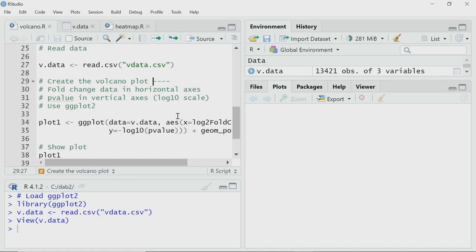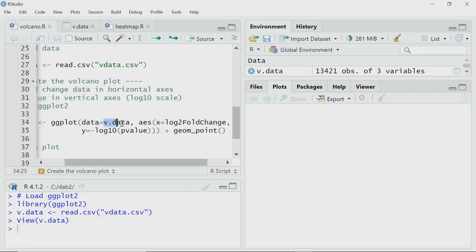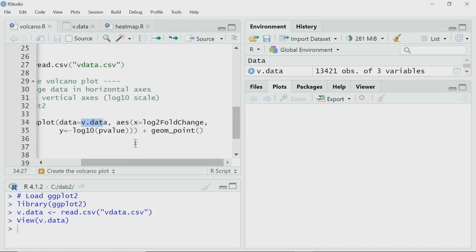I will be using ggplot to create the volcano plot. Let me explain briefly the command that I am using to do that. The first thing is I am calling the ggplot function, and then as an argument I am telling the data is v.data, and then I have something written as aes. It stands for aesthetic. We will discuss these in detail when we discuss ggplot separately. So in the aes function, I am saying that in the x axis, the horizontal axis, you put the log 2 fold change data, and in the y axis you put minus log 10 of p value.